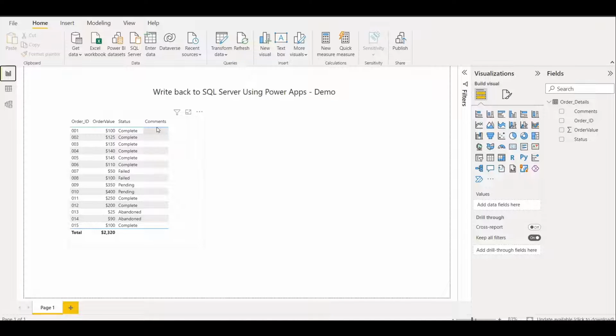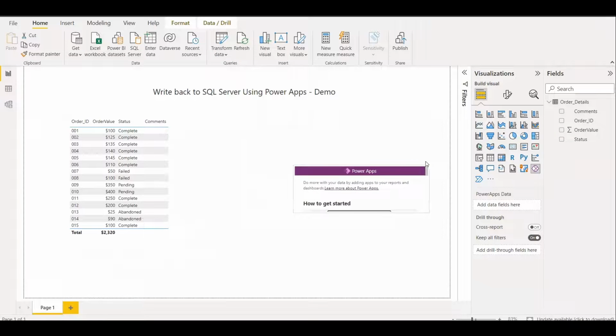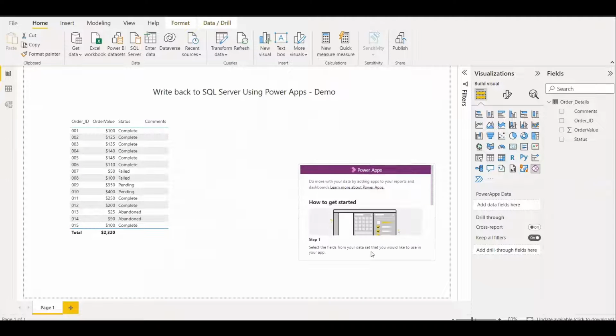So now, as a next step, I'll simply click on the Power Apps here, and then let me bring it to the right. Okay, so I have this Power Apps here. Now I will drag and drop one of the fields. I will be using the order ID as a reference to update my comments here. I'll allow the users to update the comments. So I'll bring the order ID to the Power Apps. Just give it a couple of seconds.